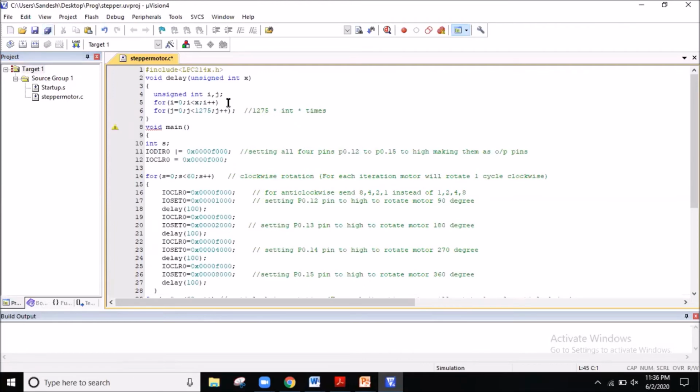In this program, as you know, first I'm including the header file. The header file is LPC214X.h. X stands for either 2, 4 or 8. In our lab, we are using LPC2148. So in general, I will be giving the header file as LPC214X.h. H stands for header file. So we are including this header file.